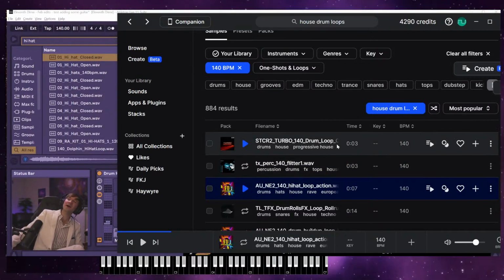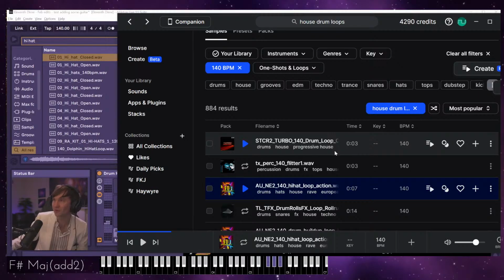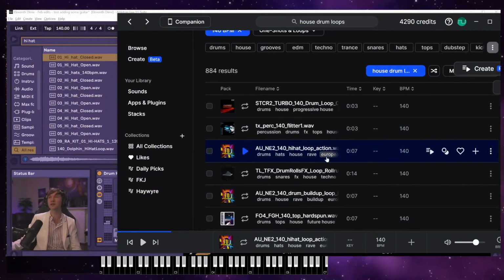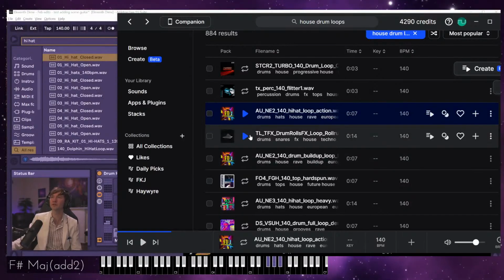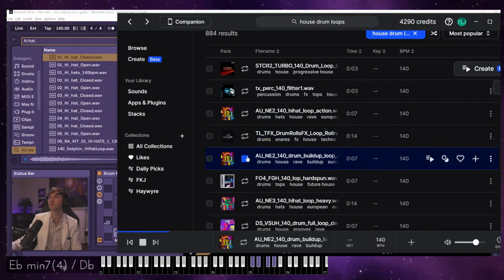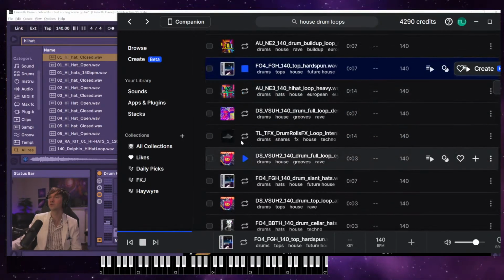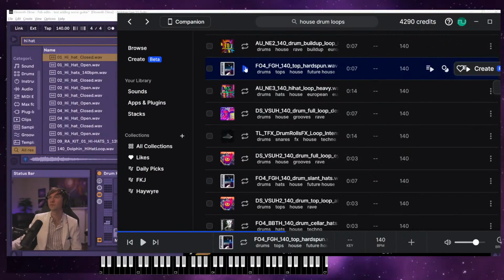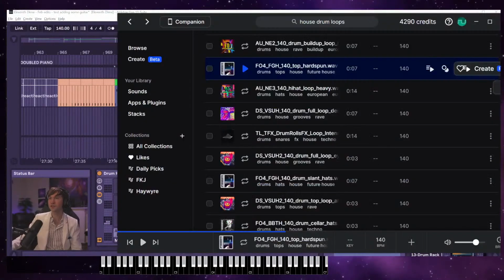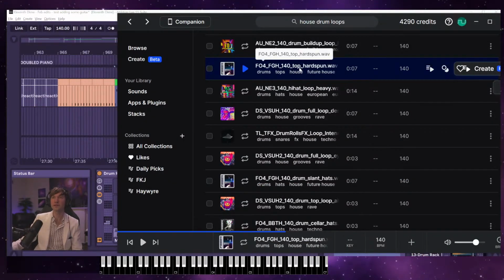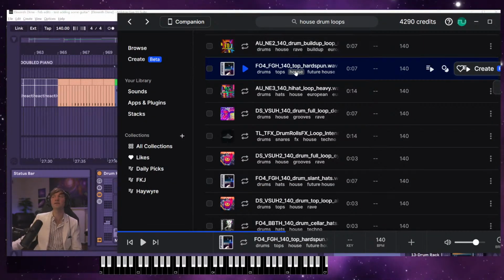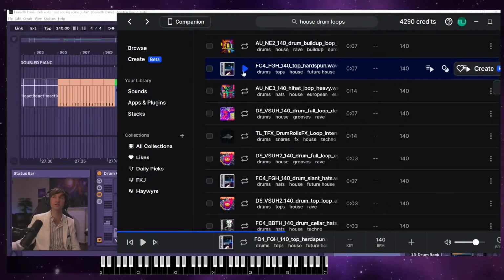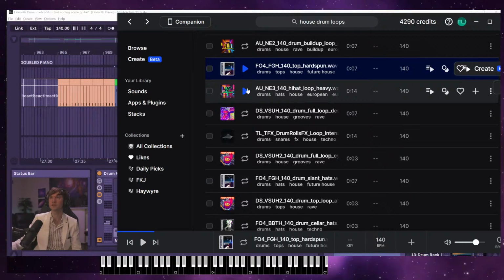Right now I'm looking for a very simple 4 on the floor with hi-hat, and I'm listening for things that have some mixing taken care of for me. You can see in the file title that it actually says top. So this would not be the kick drum, right? It's the top part of the drum sample, higher frequencies. Even this specifically is just a hi-hat loop.